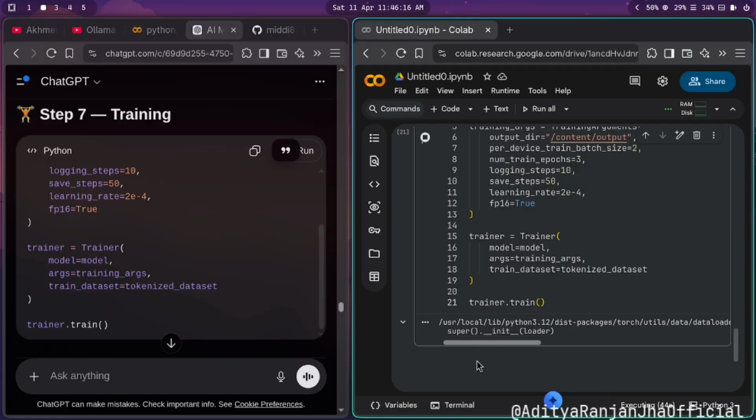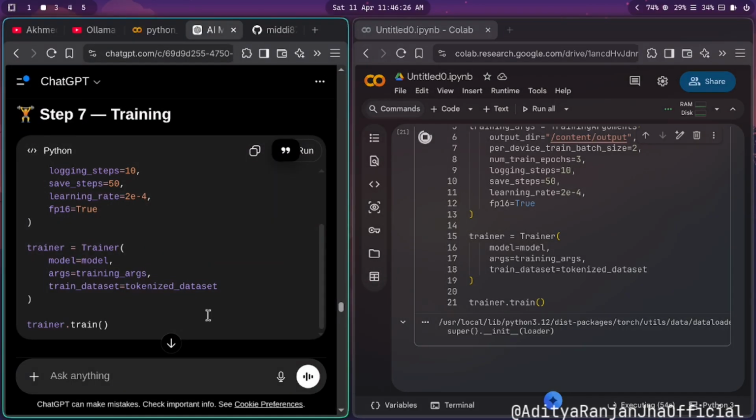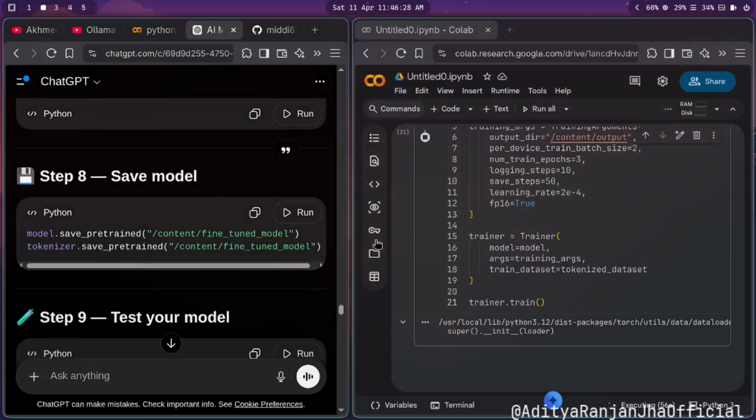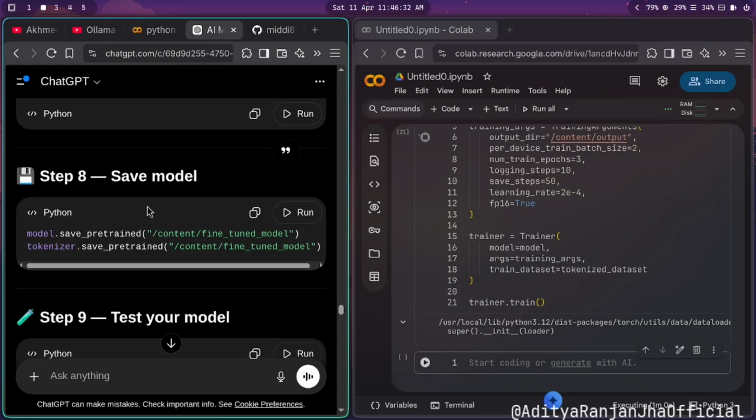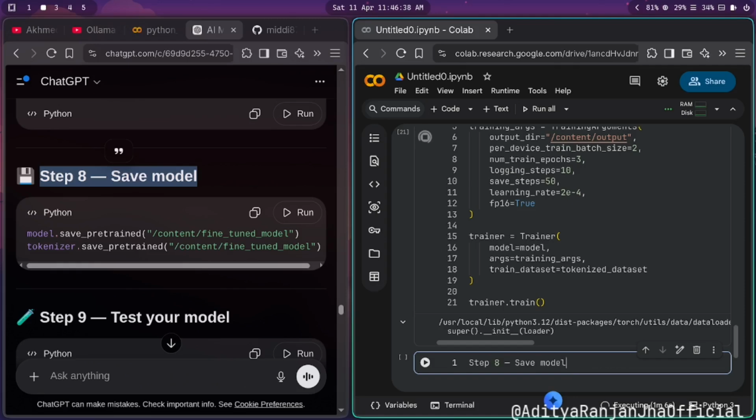How much is getting lost? Which loop are we in? Epoch is only 3, so only 3 epochs, but the learning rate is low, so it will be time consuming. Let's start with step 8 till step 7 is getting processed. That is training. So step 8 would be to save a model.